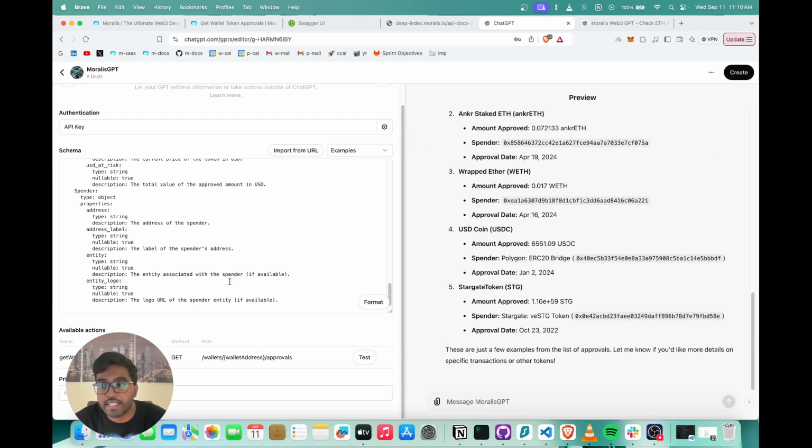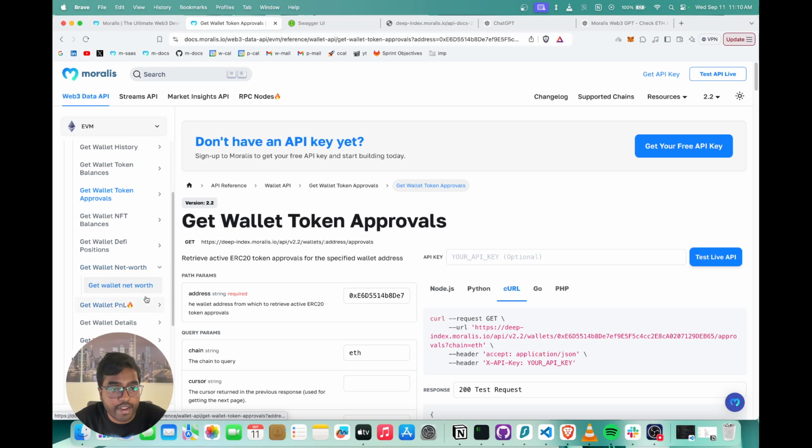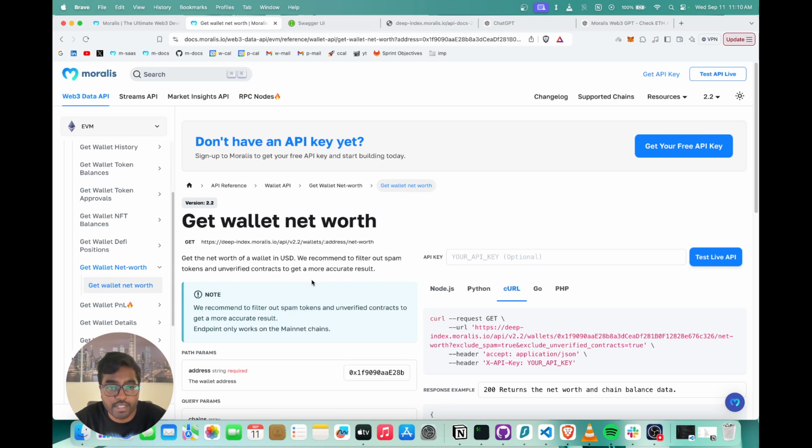So now for our next API to integrate, let's look at integrating get wallet net worth, and let's also try to understand what this API does.